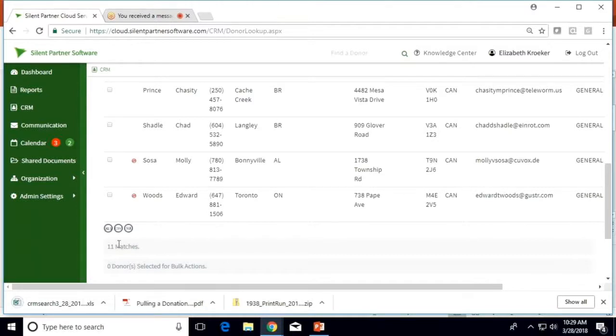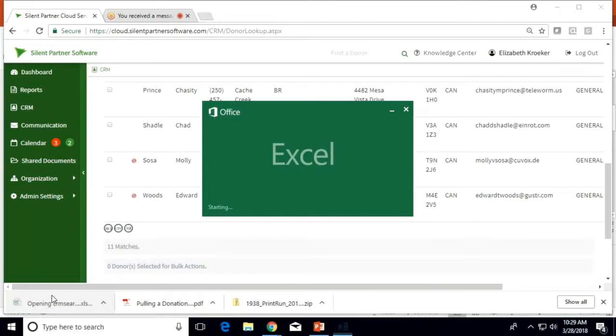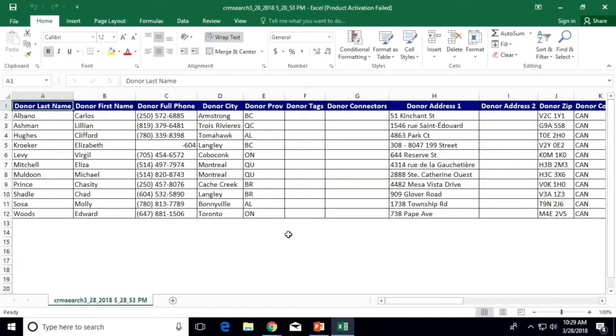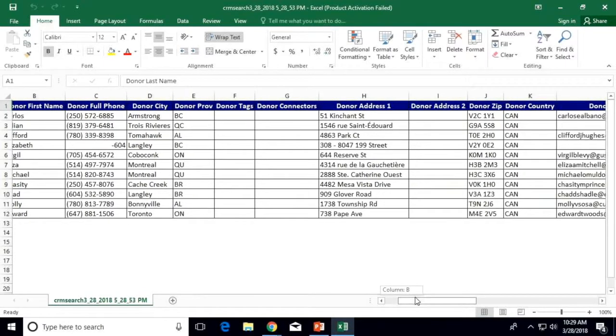So as we click on that, we can open it, and you will often get an error message. It's fine, the file is not corrupt or unsafe, so feel free to just click yes and open it. And here we have our information that we can filter and change as needed. If we want to do labels or an email, we can just pull this information from here.